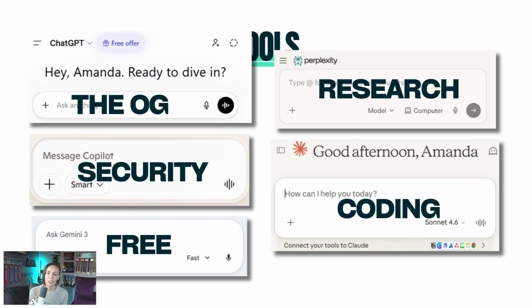Now, I encourage you to go through and play around in all of these. As we move forward here, you're going to be building your own prompts. Paste them into a couple of different models and see what happens, because you will see a difference between these different tools.